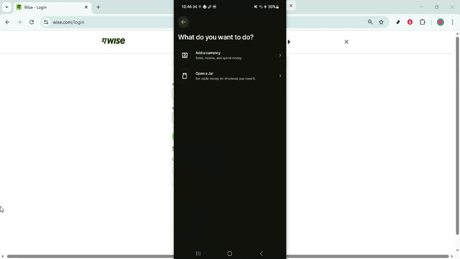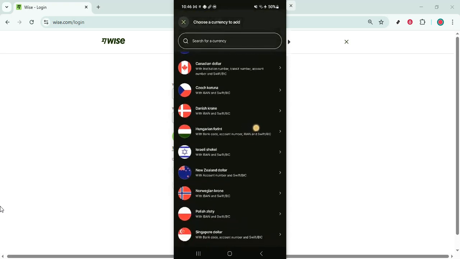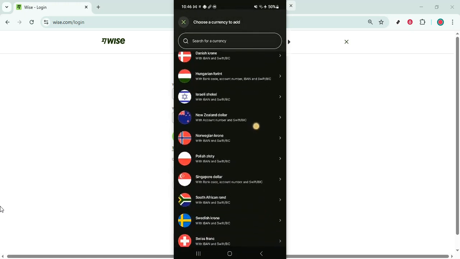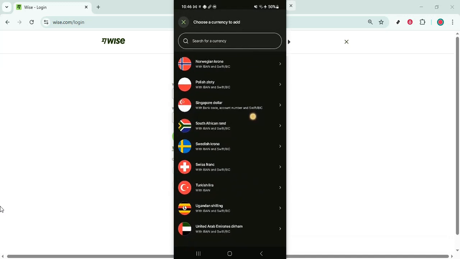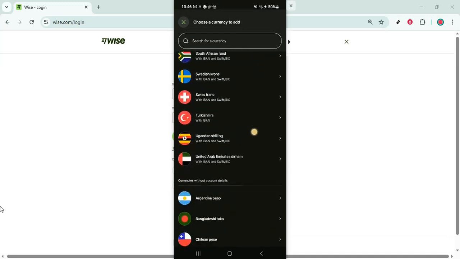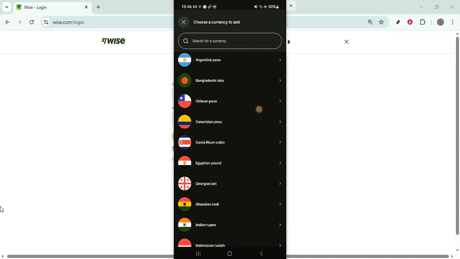Tap the plus icon and choose Add Currency. This will bring up a list of currencies you can add. Each currency represents its own balance inside Wise, and some currencies come with local account details. For currencies that use IBANs, like euros, opening that balance is how you get your IBAN. You don't need to move money yet, you're simply setting up the balance so Wise can generate those details.